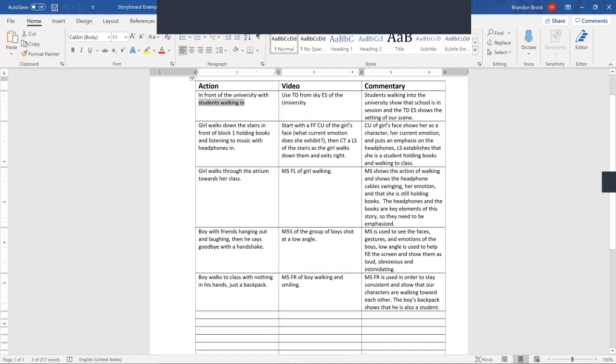Our next scene is a girl walking down the stairs in front of block 1. If you guys remember what block 1 and those stairs look like, feels like it's been forever, right? Holding books and listening to music with headphones in. We start with a front follow close up of the girl's face. What current emotion does she exhibit? We kind of monitor her emotions. Then we cut to a low shot or a long shot of the stairs as the girl walks down them and exits right.